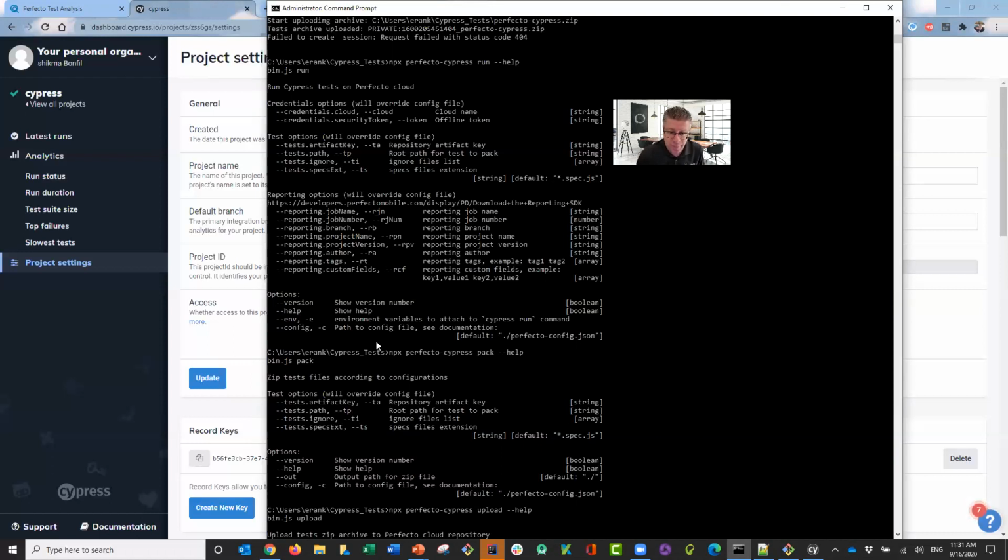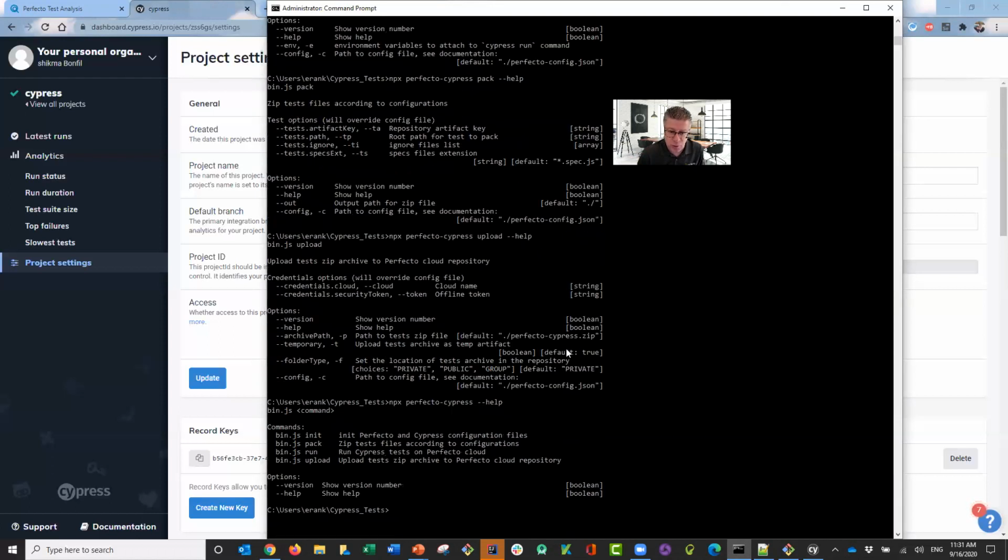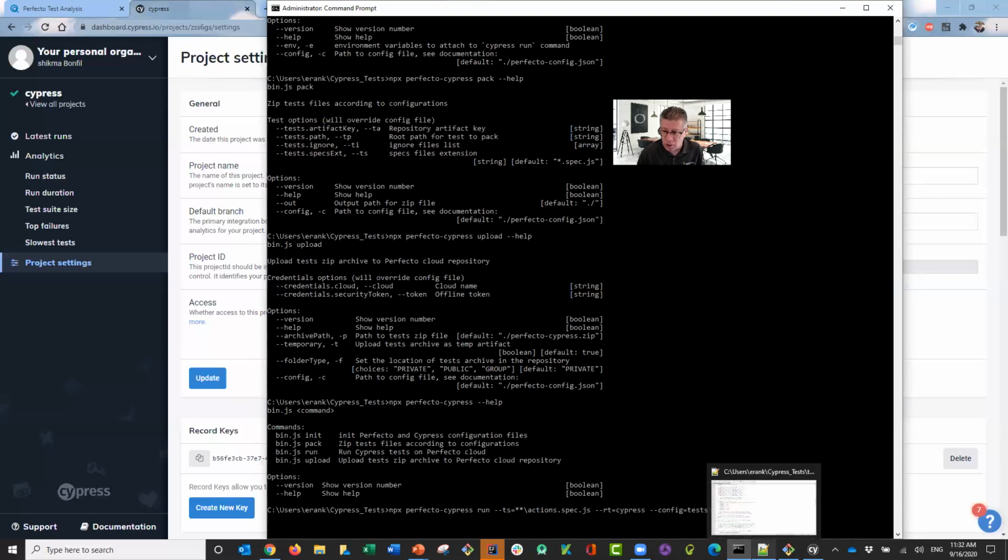You can also upload on-demand Cypress scenarios to the cloud. You also have a help method here. You just need to click the run command, Perfecto Cypress run, path to the test spec. In this case, it's the same one that I've shown you, actionspec.js, with the tag called Cypress and the path to the Perfecto config, where I show the demo cloud in my case.